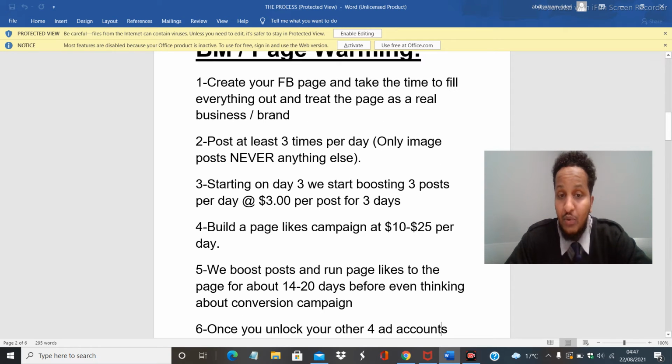And the fourth thing is to build a page like campaign at $10 to $25 per day. Now you could do a lot lower than that. I've myself done campaigns of like $1 a day or something like that. So this is not a number that you have to follow. But the reason we suggest $5 to $10 to $25 a day is that you will get to your threshold much quicker, in a much faster time, right? And we'll get to what threshold means in a bit.